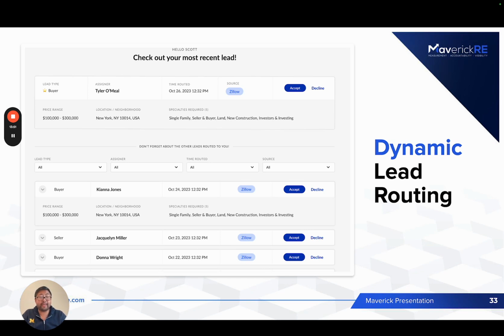We've seen from our biggest teams that they have been able to move their conversion rate by over 50% because they're getting the right lead to the right agent. Now, new lead problem solved, right? You're getting the right lead to the right agent.